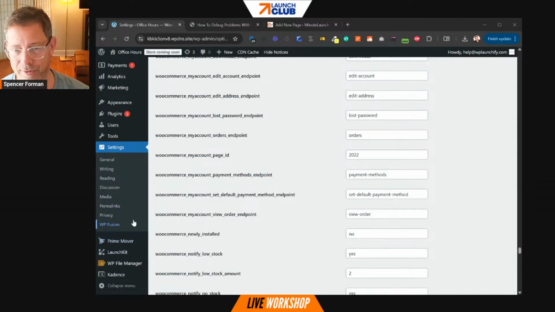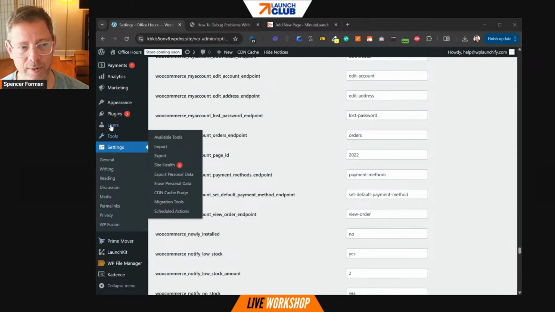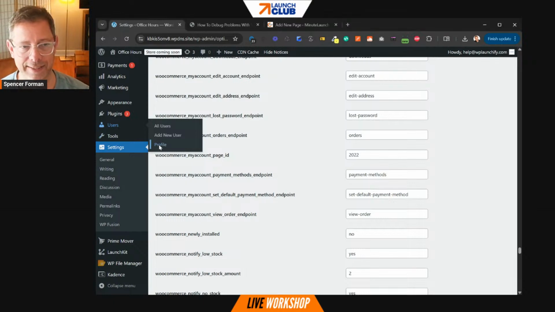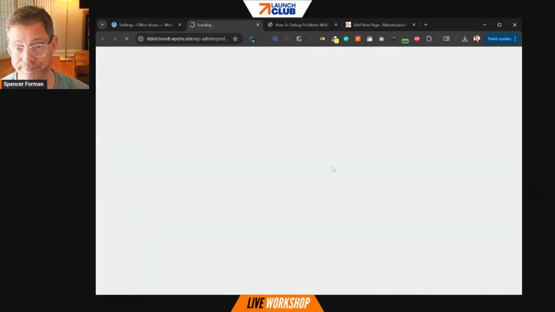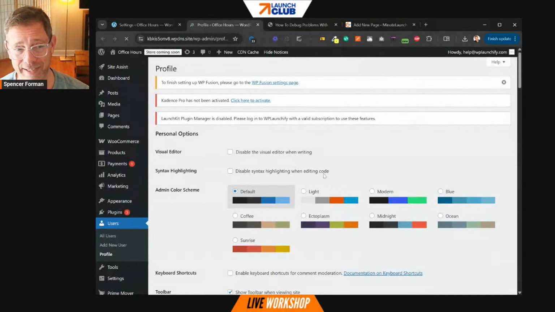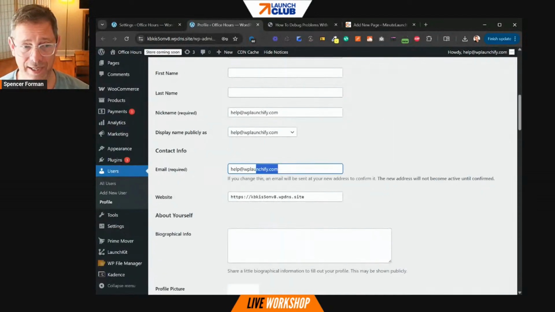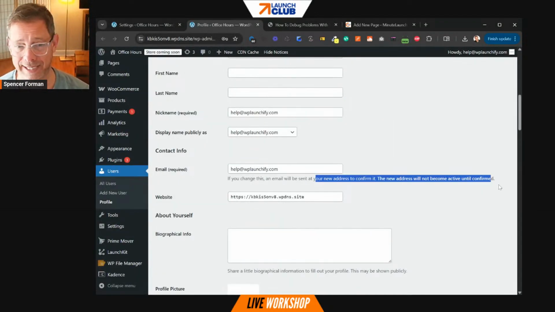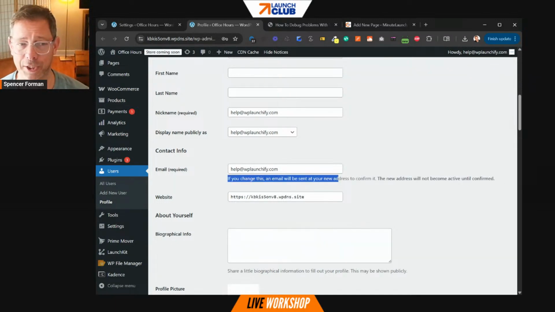So for example, there's a plugin that I've also got in here, but if I went to users profile to see myself as the admin, WordPress by default will not let me change that without sending me an email. But the problem is this is a new demo site. It's not set up to send emails. What a pain. I just want to change this. Why is it stopping me?